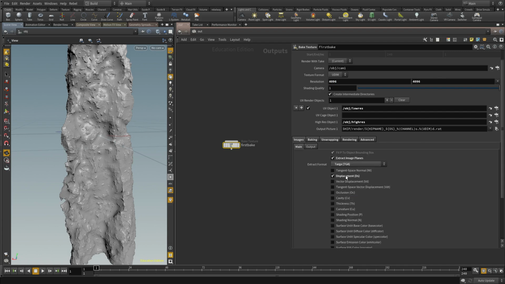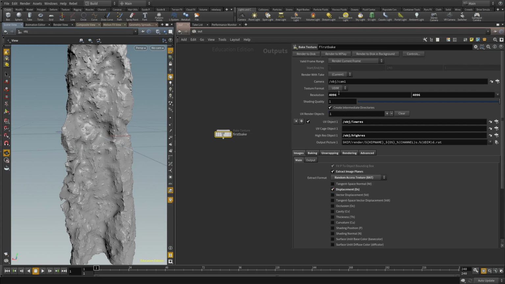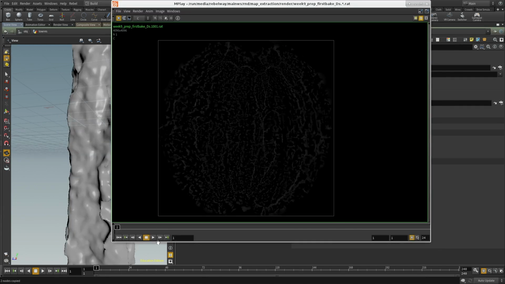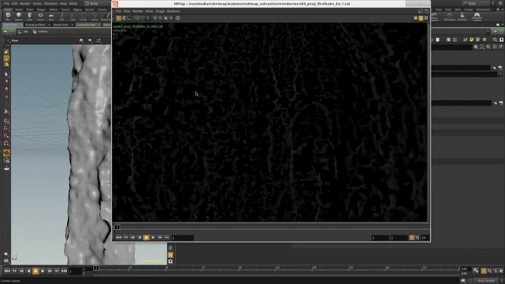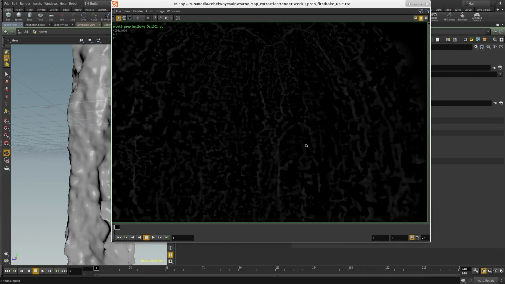And let's see. I'm going to extract them as a RAT because I'm not going to use this for the in-game, and I just want to extract displacement. I'm going to run this. So I have the displacement baked, and this is the result that we have.